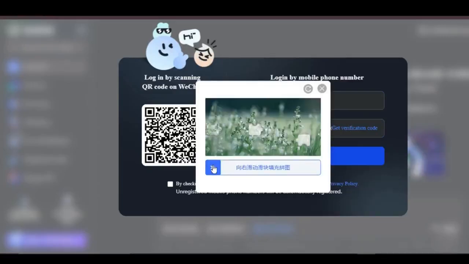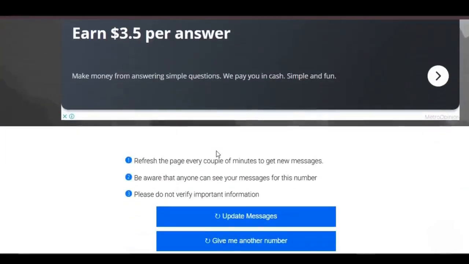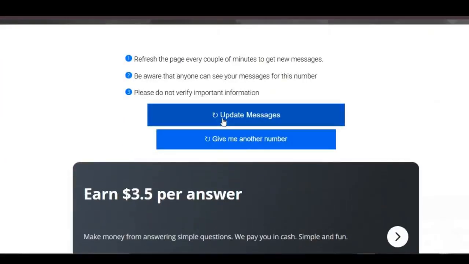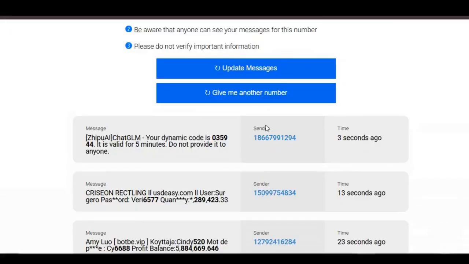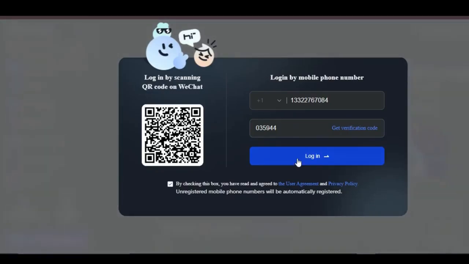The SMS verification code will be sent to the website. Go to the temporary phone number website and click on update messages. The latest SMS will appear like this. If you don't see the SMS, keep updating the messages till you see the ChatGLM dynamic code like this. Copy the code and paste it into Qingying AI. Accept their terms and agreement by clicking on the box below. Then click on Login. We have successfully registered.